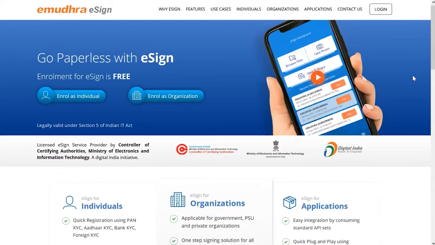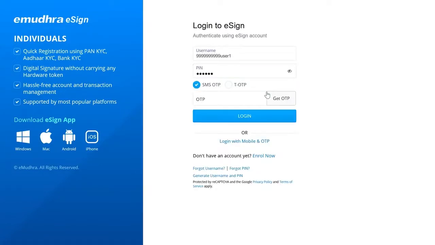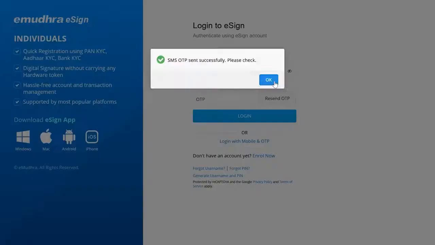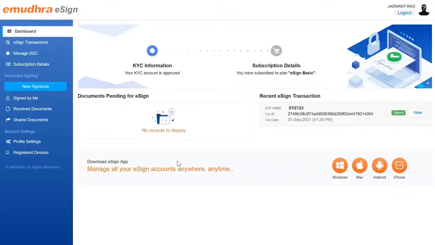To sign the document, the user has to visit the eSign page on the eMudhra website and click on the Login button on the main menu to arrive at the eSign page. Enter the username and PIN and then click on the Authenticate button. This will prompt the user to select the second factor of authentication from either SMS OTP or TOTP option. Choose the appropriate authentication option, click on the Get OTP button, enter the OTP that was received and proceed to login. Upon successful authentication, the user will be navigated to the eSign main page.